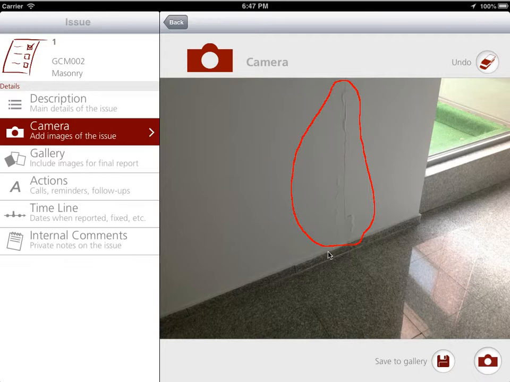You may add other symbols and shapes at your discretion. If you happen to make a mistake, you may always use the Undo button above. Let us save this image with the markings that we had just added and move on to the Gallery tab.